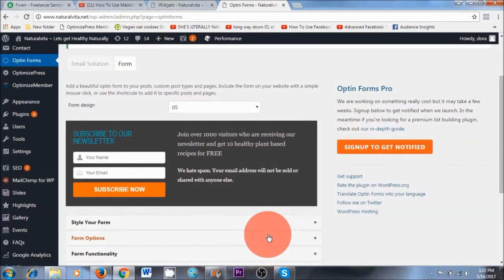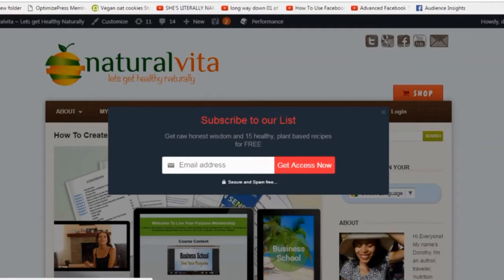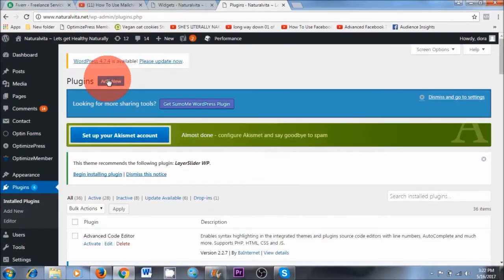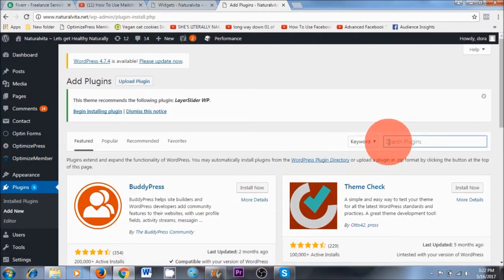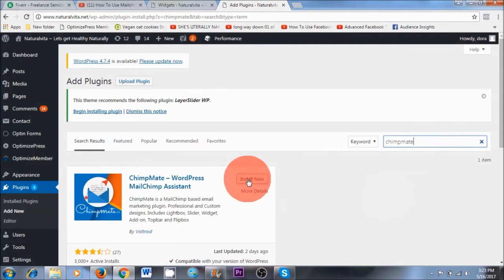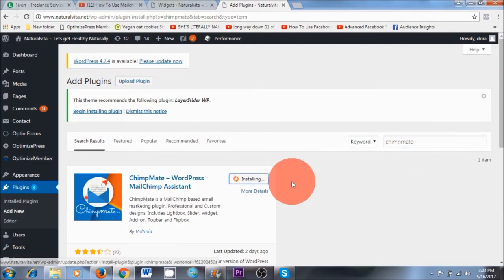Okay, so let's add another plugin, and this is going to be a subscriber pop-up. What we want to do is go to plugins here, click on add new, and then here in the search plugins area, you want to type ChimpMate. I really like this plugin. It's very versatile and professional looking. So you want to click on install now and activate.